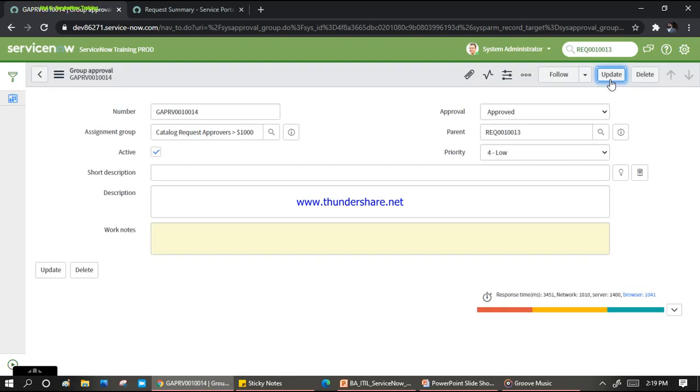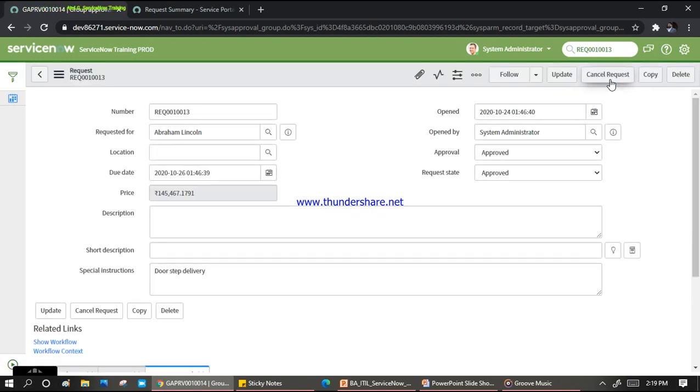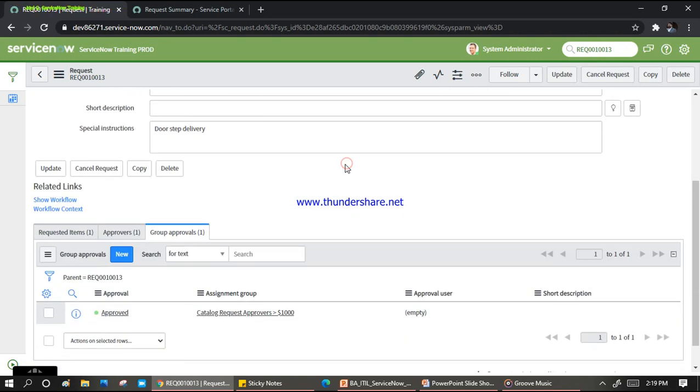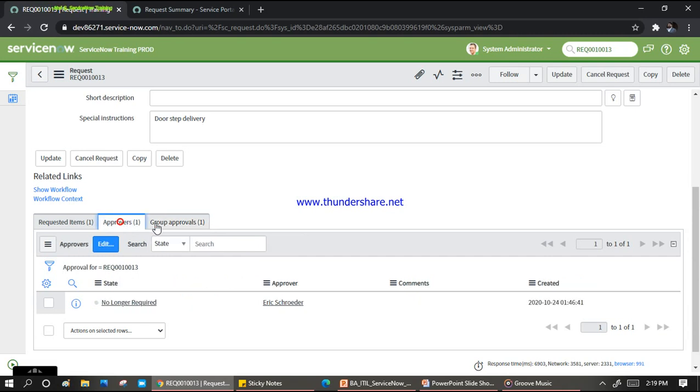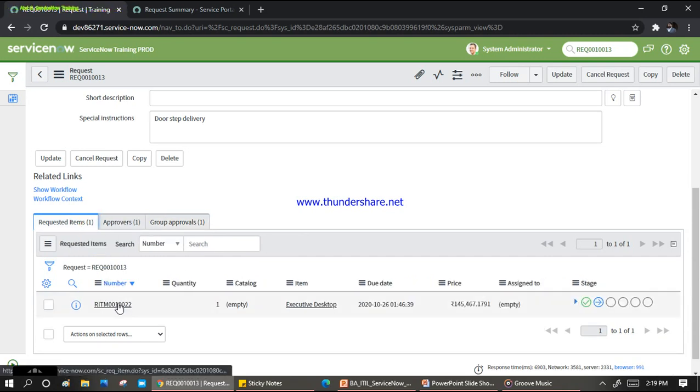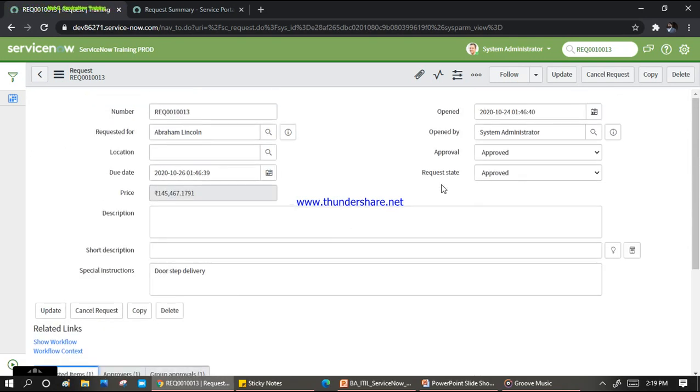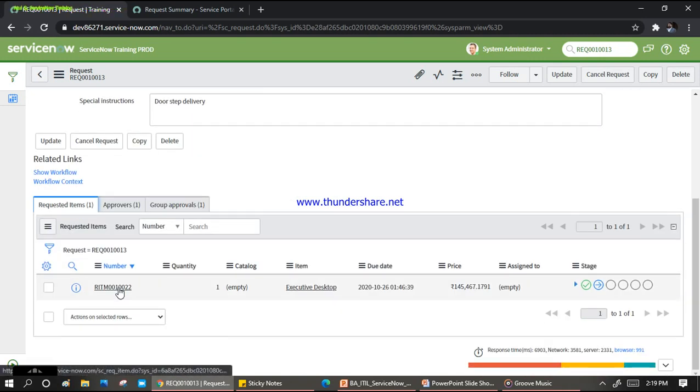Once I approve, it means now the task should be generated. Or let's see if any other approval is planned in the same way. Okay, it has been approved. Let's go to the RITM. The state of the REQ has been changed to approved. That's fantastic. It means my request has been approved. I go to the RITM.